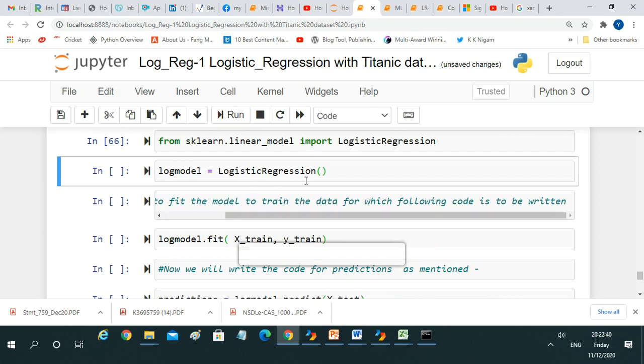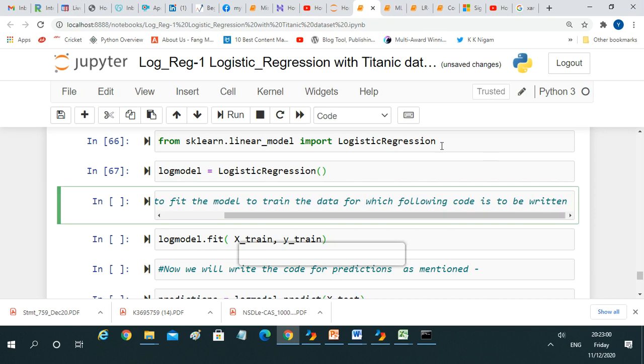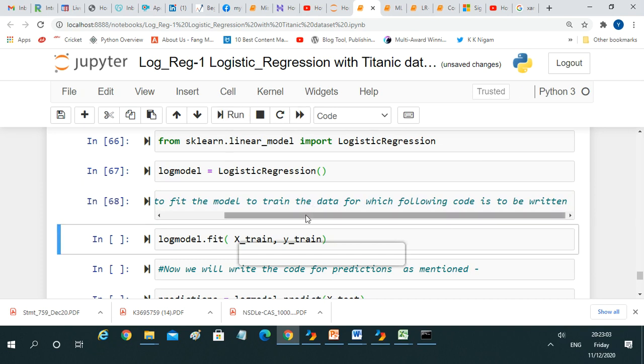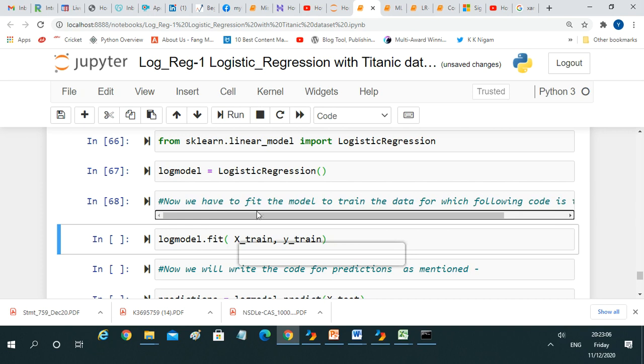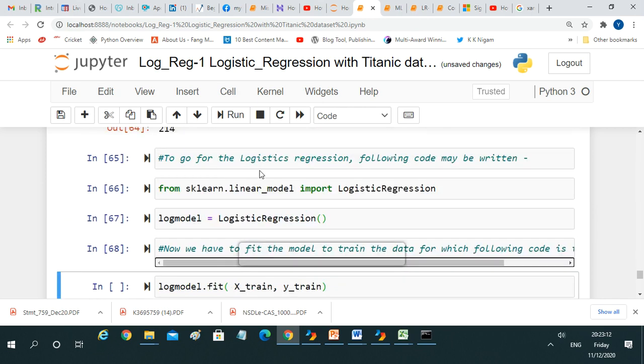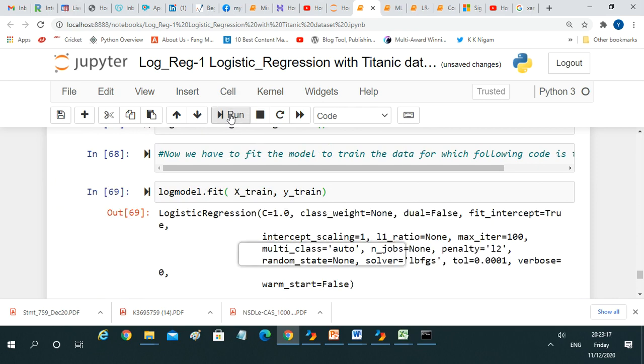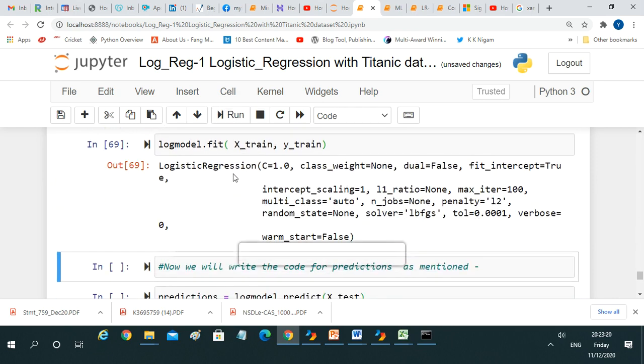So log model is equal to logistic regression. You can again run that. See, that also has been executed. Now we have to fit the model. The model has been created, but now we have to fit the model to train the data, for which the following code is to be written, right? So log model dot fit, whatever model has been created here, fit X train, Y train. So we can run that.